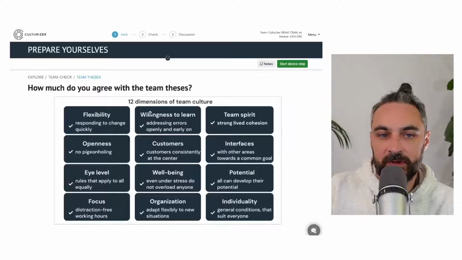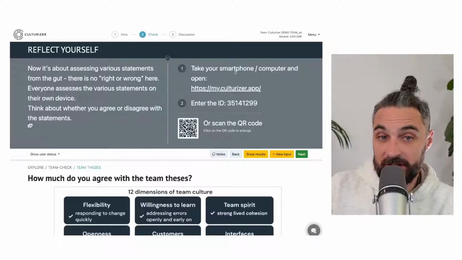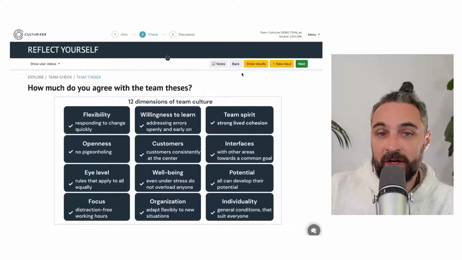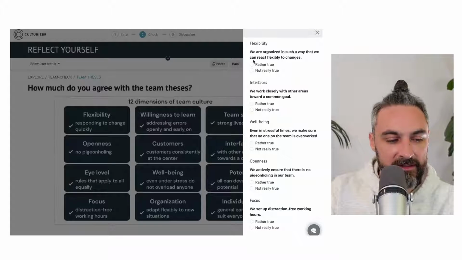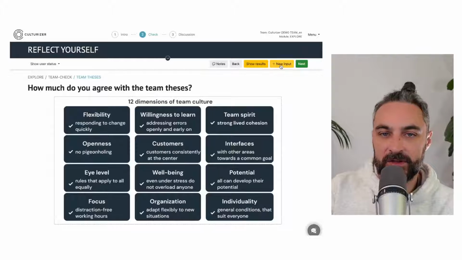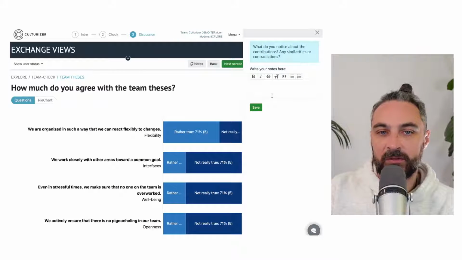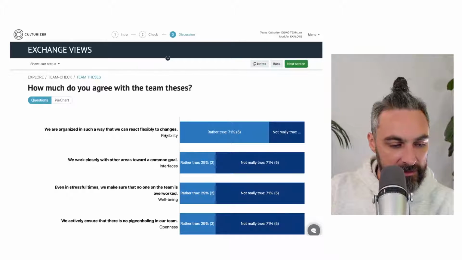And here you see the 12 dimensions of a team culture, like flexibility or individuality and everything in between. And if I start the device step, this is what each and every individual would do right now. We would say, for example, we are organized in such a way that we can react flexibly to change, rather true or not really true. So everyone would choose, and based on this, you see which are pain and which are pleasure points. So if I click next, I will see the result of the team.